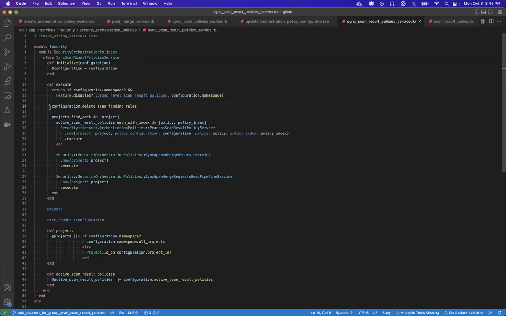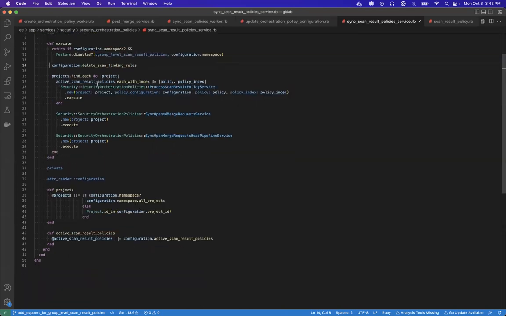So basically here we have, let's say, 4 things happening. First thing is that we delete the existing resources for scan result policy, similar to when it's invalid, as I showed in the previous file. Then the second step is that we traverse the scan result policies and we call this process scan result policy service. We are going to look into it later on. And then after that, we are going to call sync open merge request service and then a sync merge request head pipeline service. So let's focus on those 3 from now on.